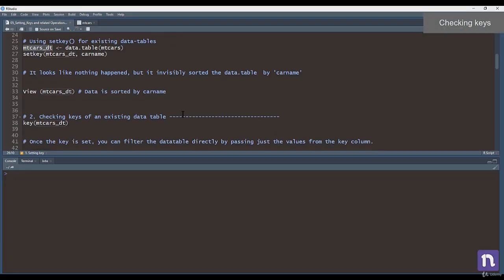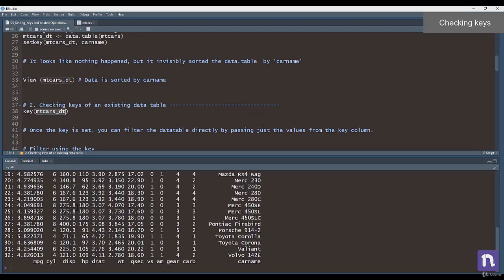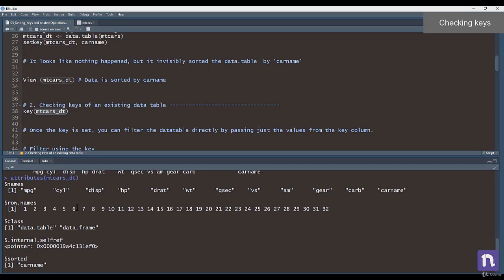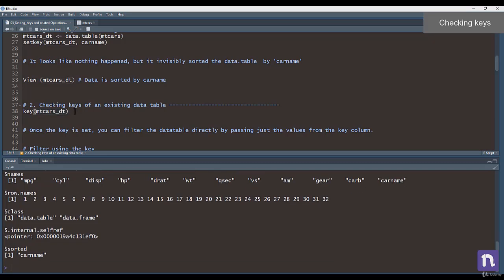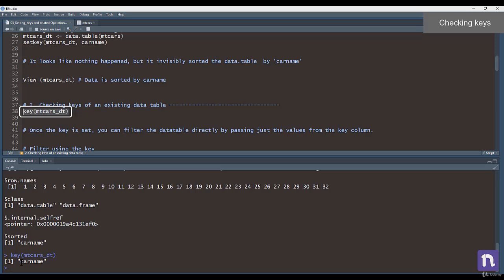Now, how to check for a key? Emptycars dt is there. If you check for the attributes, there is no specific clue as to whether a key is set for this data table or not. So the right way to check for key is using the key function itself. If there is a key, this will return the name of the column that is set as the key.